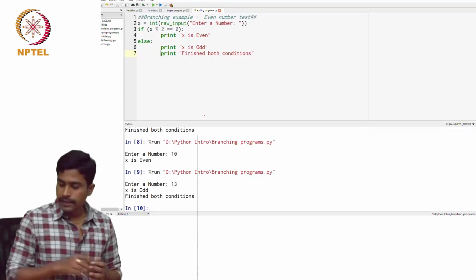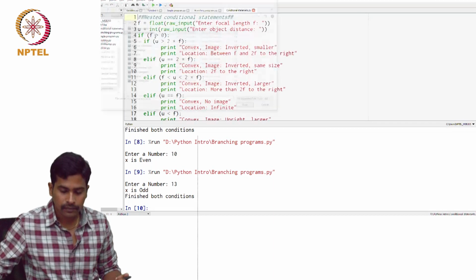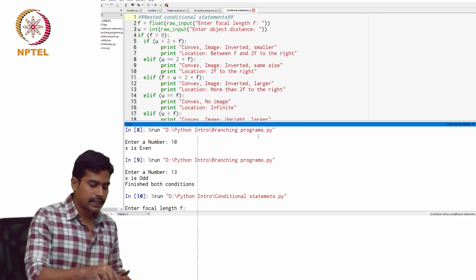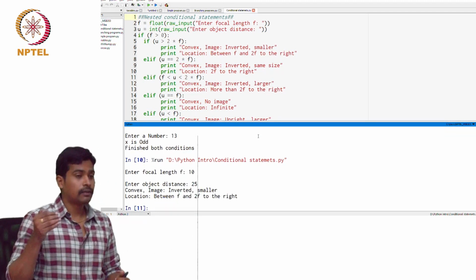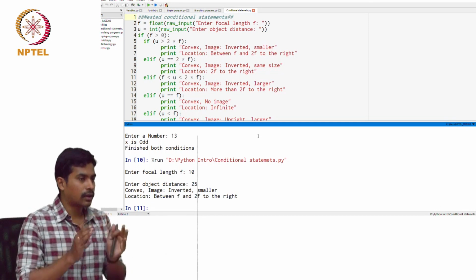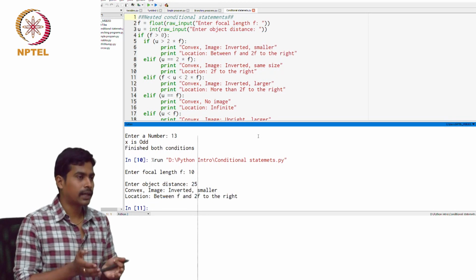So it's a simple program that uses the conditional statements. So I'll quickly run this program. We will just give some focal length 10 and object distance 25. With these parameters, the lens is a convex because the focal length is positive. We know if the focal length is negative, it is a concave lens, right.